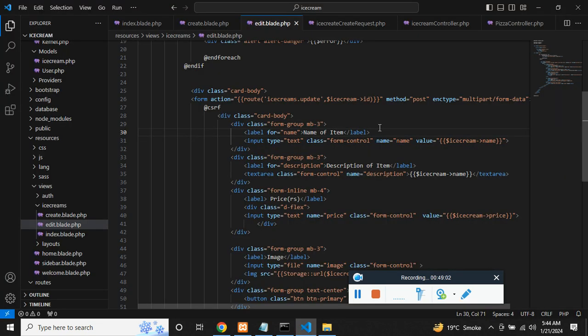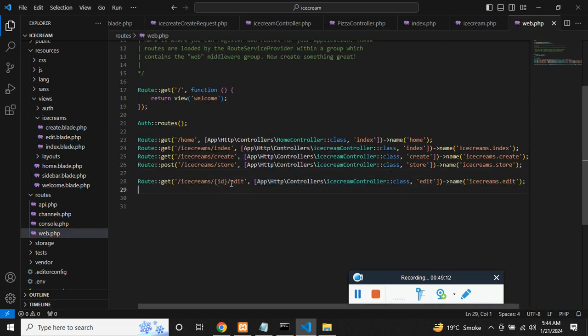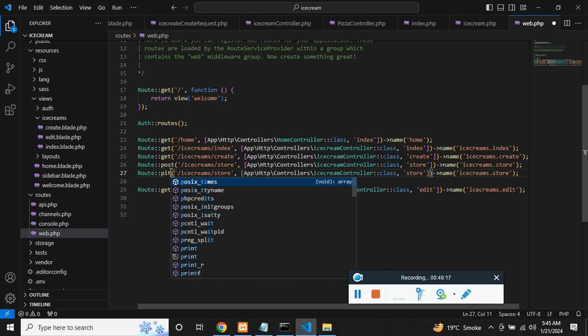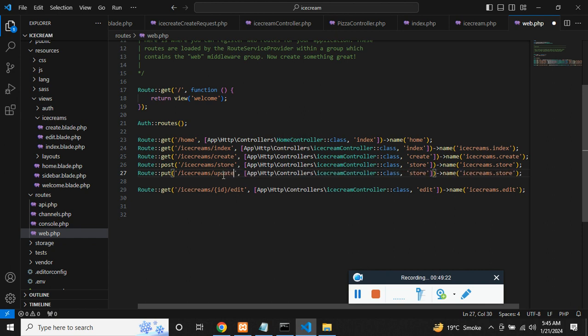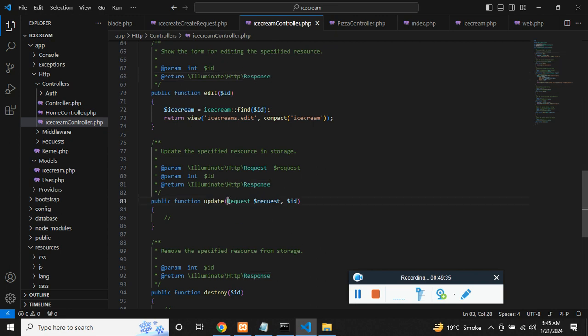Let me just try update. Achha, we have not defined the update yet, so let me just define it in the web.php. So here it's going to be put, P-U-T, and the URL is going to be update, and the function that is going to handle is update, and the route name is update. So let's get into the controller, and here in the update function you see we have request as well as ID.